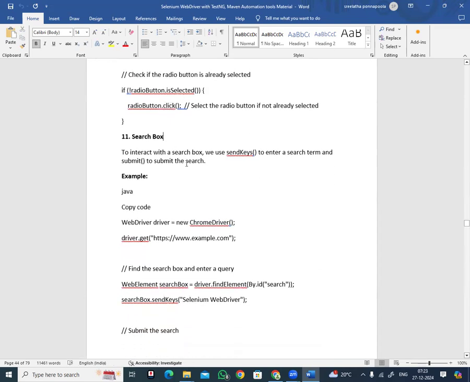Search box: how to identify the search box. In the search box, we need to pass the text to search, like an Amazon search or any product search in any web application; we usually have search boxes. We need to enter some text, like a product name, and then click on the search button. For that, we enter the text using the sendKeys method, and we need to click on the search button.